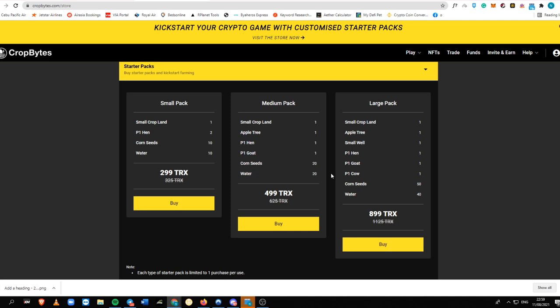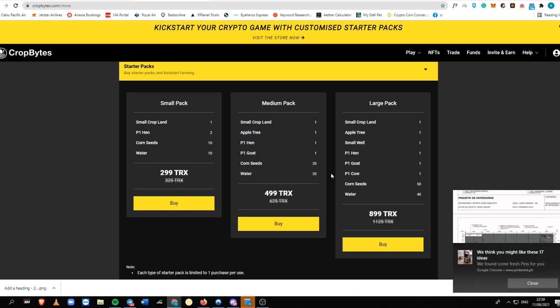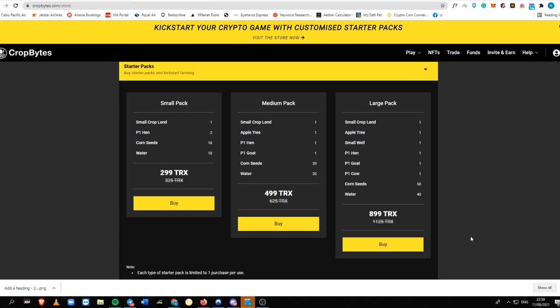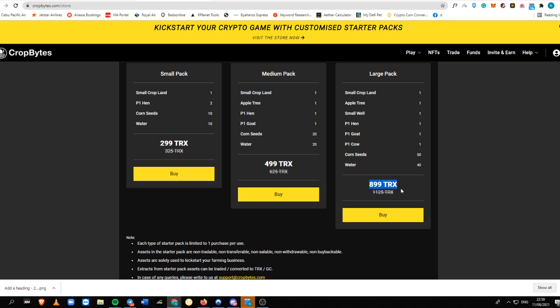If you're going to ask me, comparing this to other games, this is way cheaper. This is really, really cheap, and I'm going to recommend it because I pretty much like this one as well. It is also on sale. The current price was $1,125. I also bought this one for $899. So make sure to grab this one while it still lasts, because if a lot of people are buying this and taking advantage of it, then probably you are really missing out. For you to buy a large pack, you need at least 899 TRX.